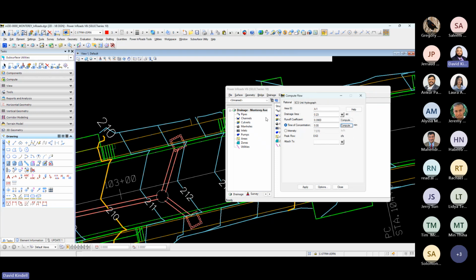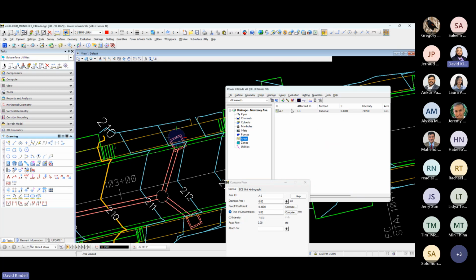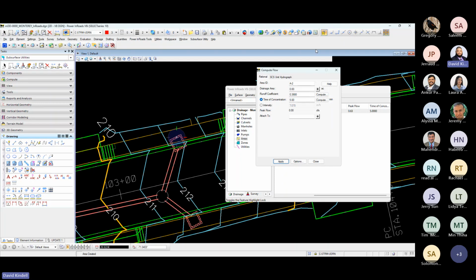And then you want to attach it to the inlet that you want. Attach it to I3. Okay. So it won't let you change the area ID, but you can attach it, and then you can click apply. And now when you go to the area, you can attach the I3 rational method intensity based on the 10-year storm and the peak flow time of calculation. So you just do that for all your inlets.